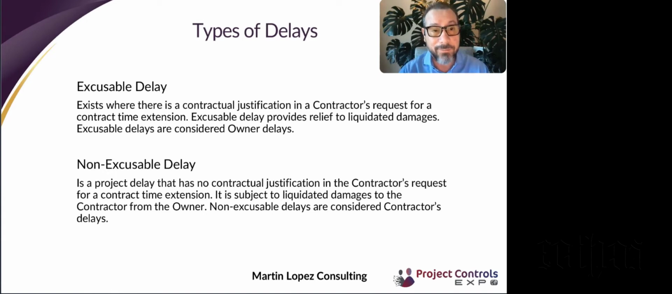So an excusable delay is when the contractor is entitled to a time extension. And an excusable delay provides relief to liquidated damages and is typically compensated. Non-excusable delay is when there's no justification for a project delay and the contractor is held responsible for such a delay.